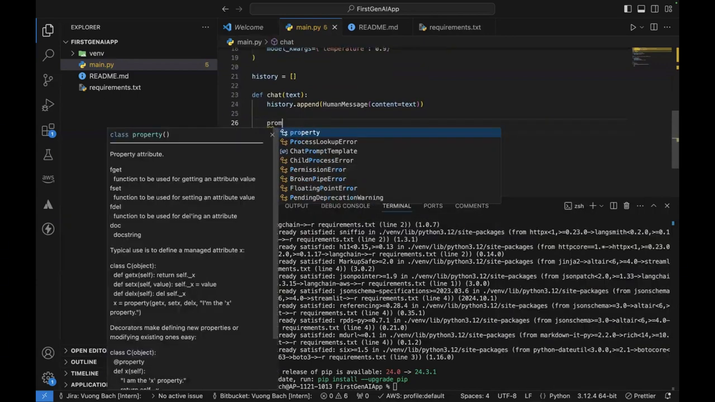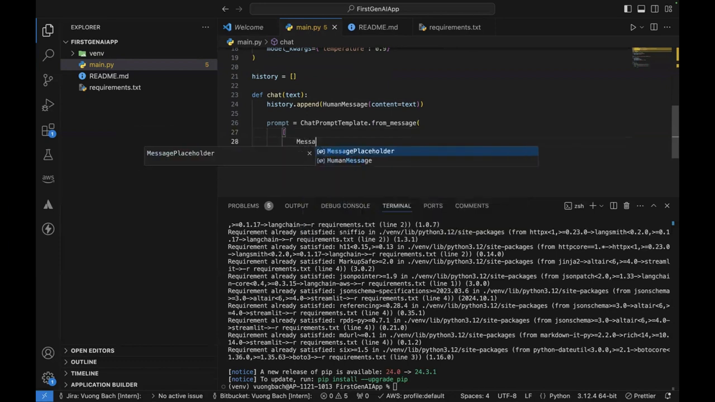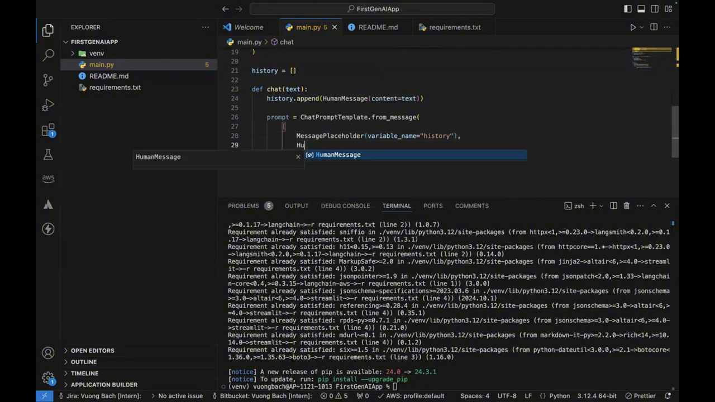Next, you will define the prompt templates. Chat prompt template and prompt message. So I have here a message placeholder as a variable. Variable name equal history. And human message. Content equal text. So we define the prompt template.